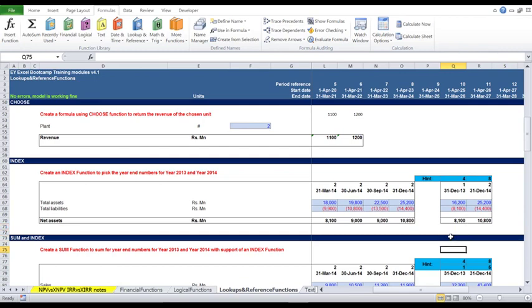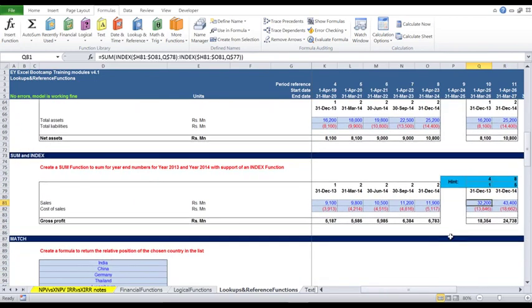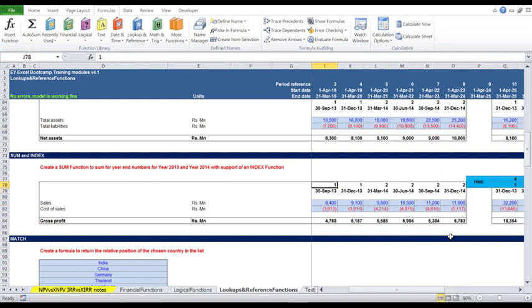Let's see another example of index along with sum. As we know that index can pull a certain value, we can also use a combination of sum and two indexes to sum two values. Let's see how we can do that. In this example, the example asks us to create a sum function to sum the numbers for year 2013 and 2014 with support of an index function.